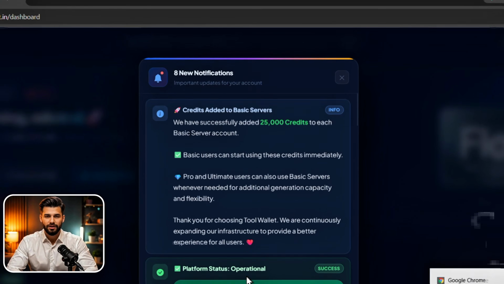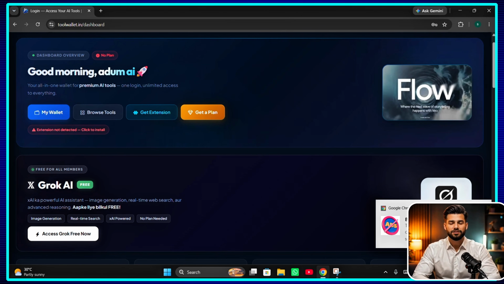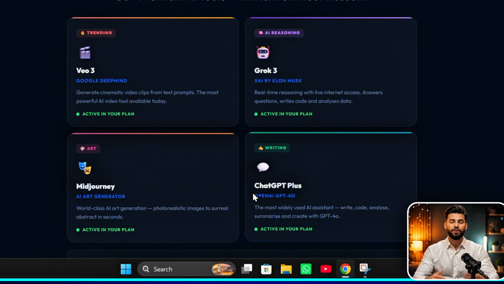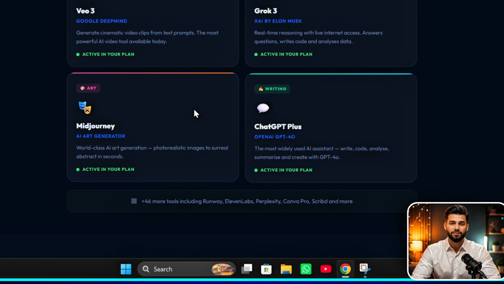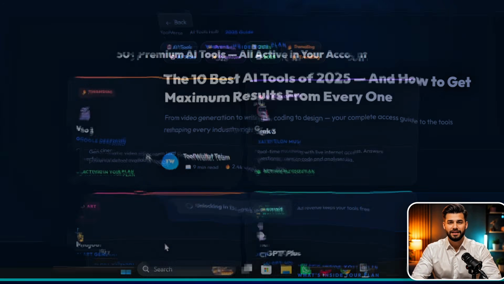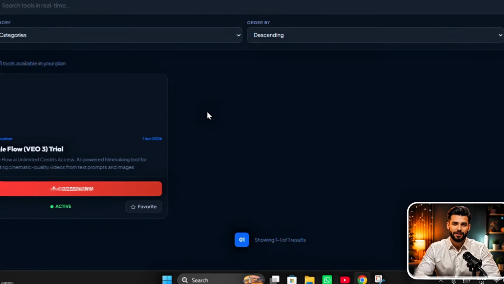A pop-up will open and we'll simply click here to close it. Now this is the website where we'll use the extension that lets us generate videos for free. For that, click on Access Grok Free. As you can see, along with VEO 3.1, Grok 3, Midjourney, and ChatGPT Plus are also available here, but we'll be using VEO 3.1. Just wait here for a few seconds and then an option called Enter My Tool will appear. Click on it. After that, a new tab will open.